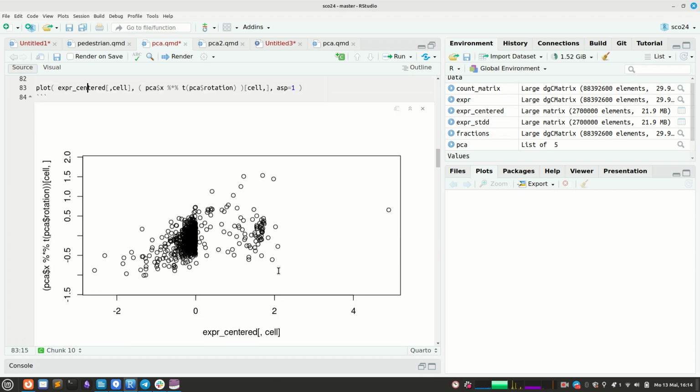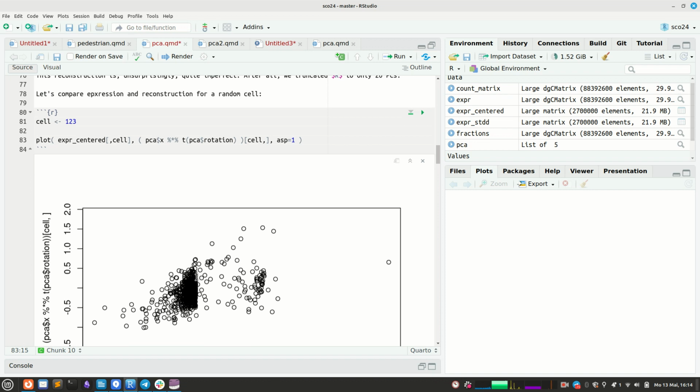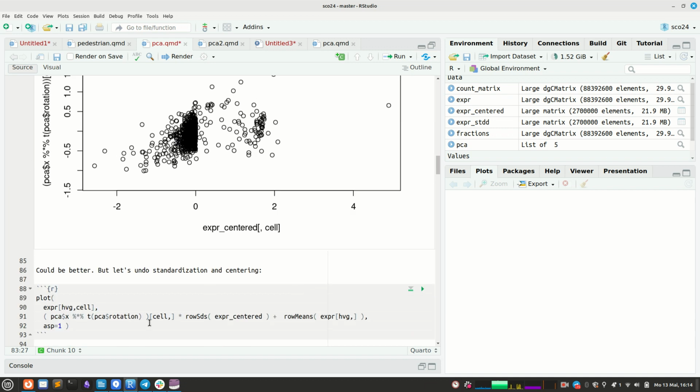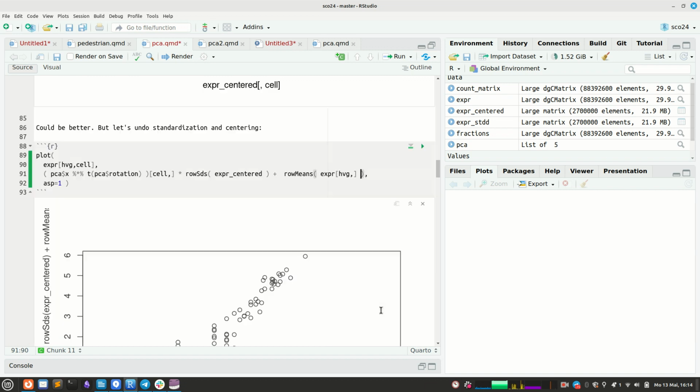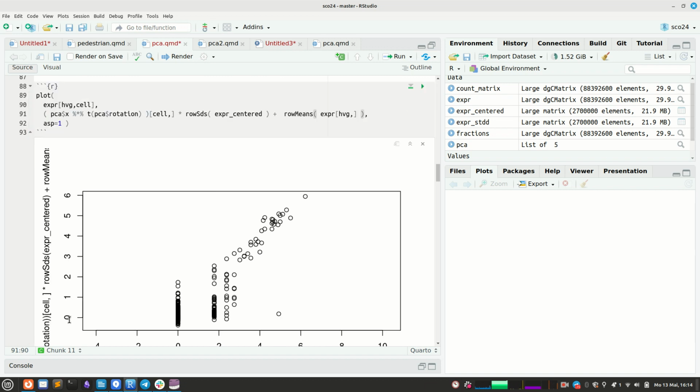Still, to make this look a little bit better, we could undo the standardization. So on the x-axis, I will now plot the original expression values, the log normalized ones. And on the y-axis, I do the same. So I multiply again by the standard deviation and add the row means that I've subtracted earlier from it. And now it looks actually quite decently correlated.